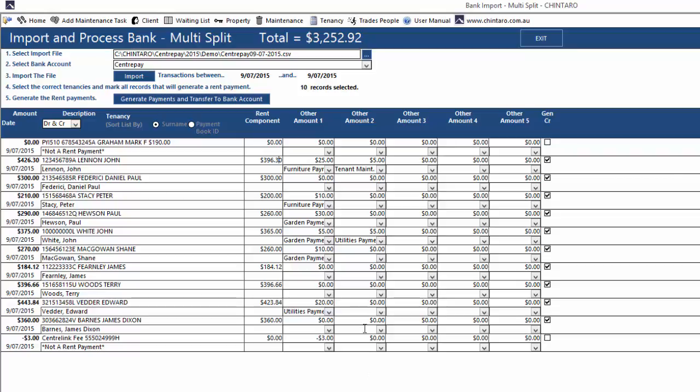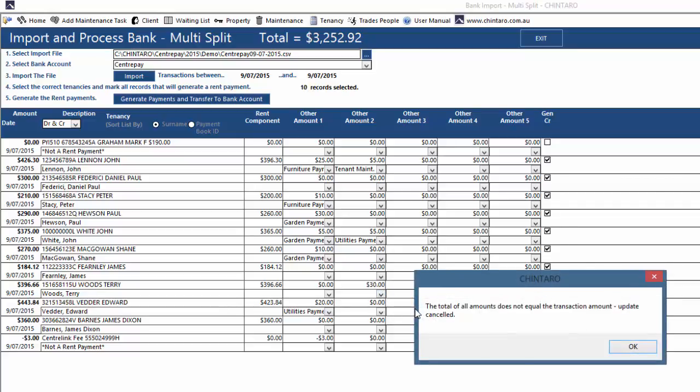If we tried to add money onto another charge, let's say $30 here, when we click elsewhere on the screen, the system will tell us that the total of all amounts does not equal the transaction amount.